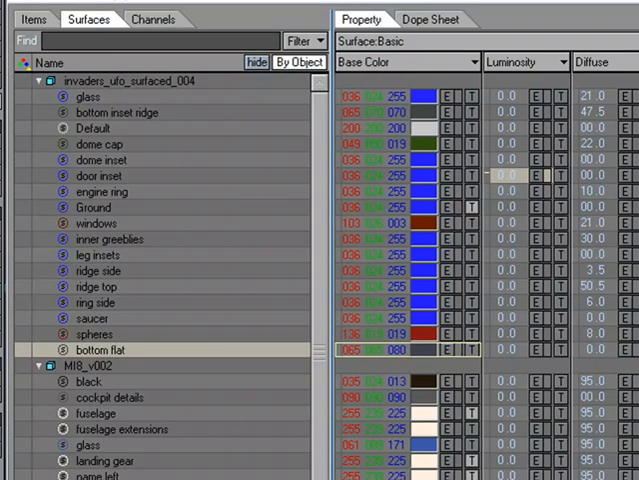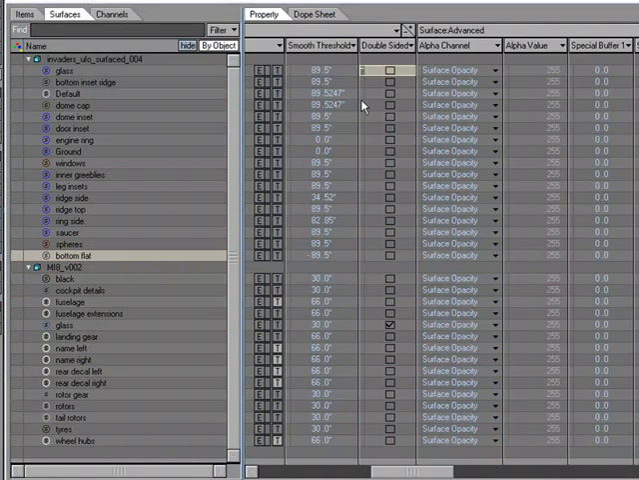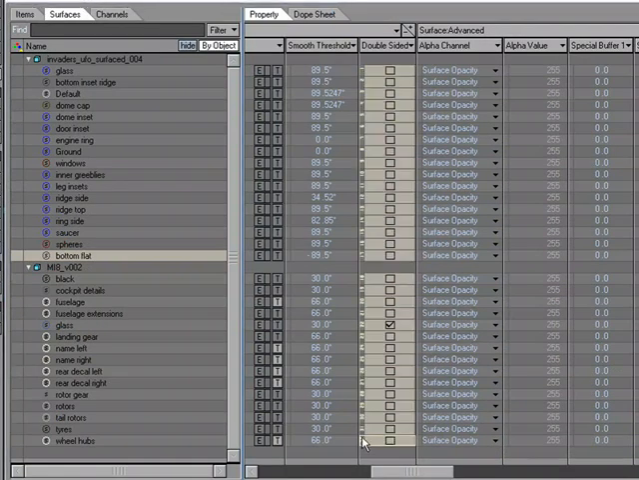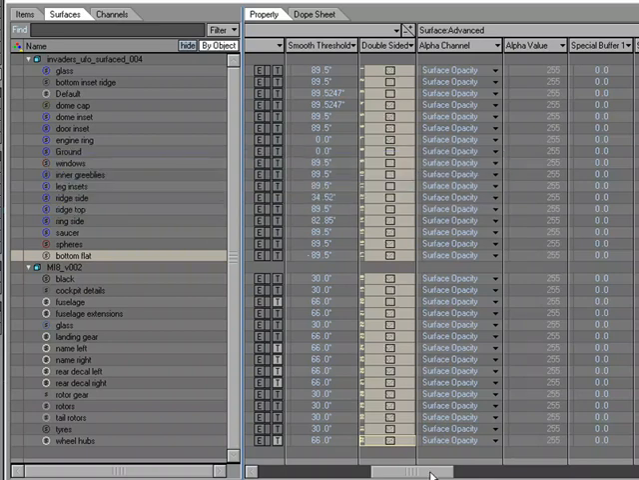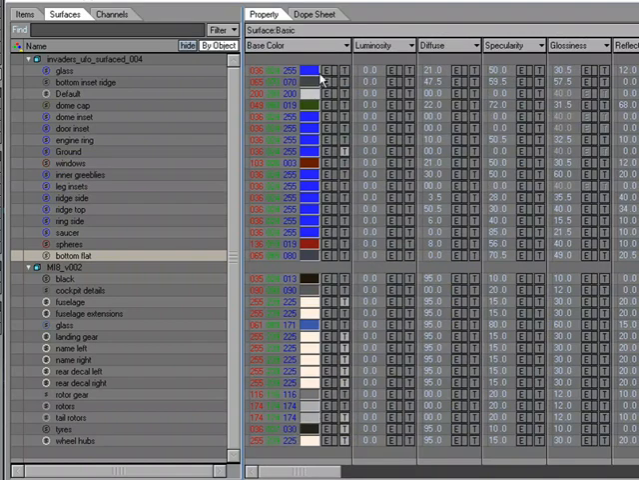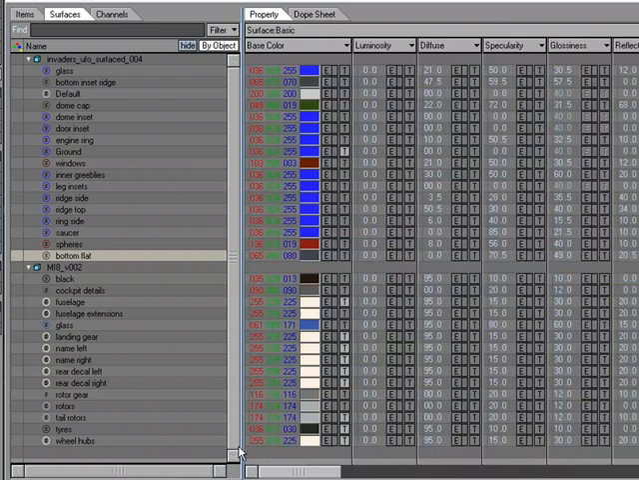Okay. Say I want to turn double-sided on for everything. This is across multiple objects, so all the surfaces in the scene, I'm going to check and apply. Well, I've decided that I don't want them to be double-sided, so I'm going to uncheck and apply. Okay. So this is a really quick way of getting an overview of all of the surfaces in the scene and their properties, and you can actually edit your surfaces right here in the scene editor.